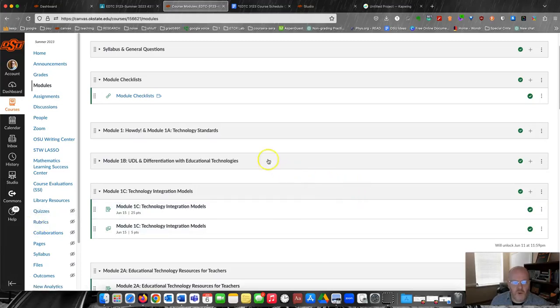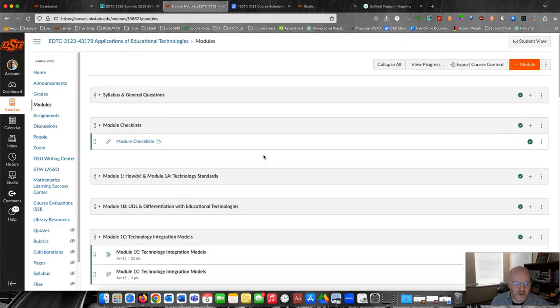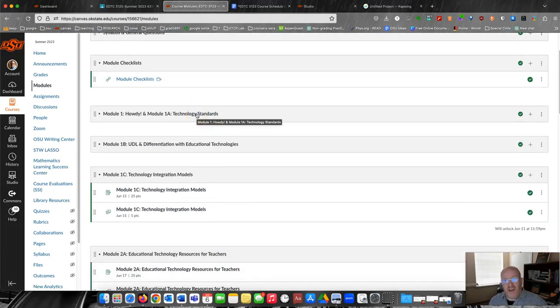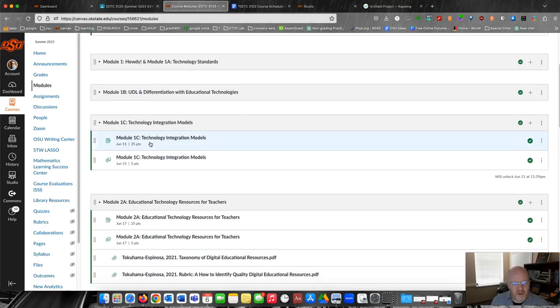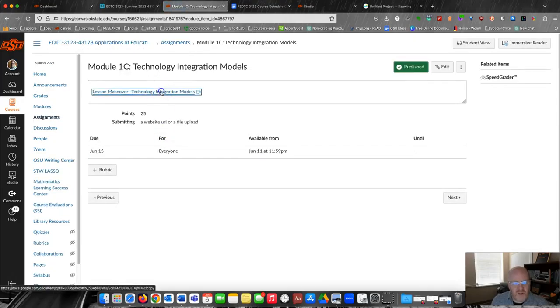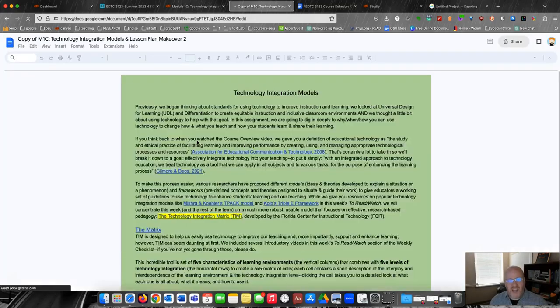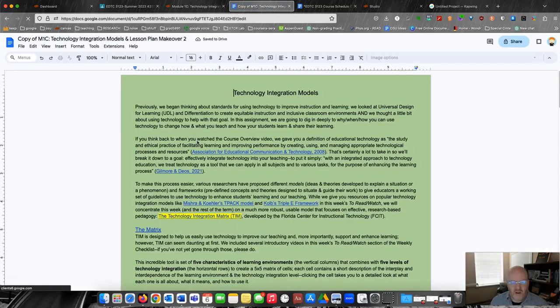Here we go with Module 1C, Technology Integration Models. As we've moved through the course, we've started looking at tech standards, which can help us frame how we use technology in the classroom, for creating lessons rather. And then Module 1B was all about differentiation, so changing a lesson to meet student needs. And now I really want to jump into technology integration models. These are research-based theories for using technology to really change how you think about creating learning opportunities for students.